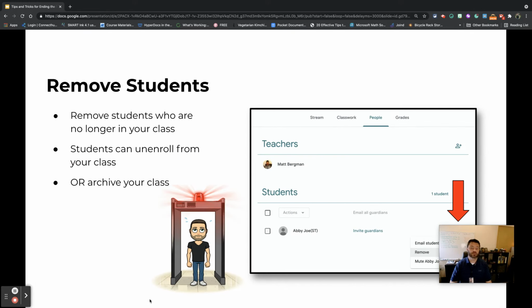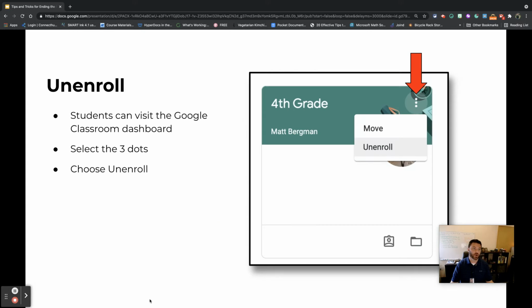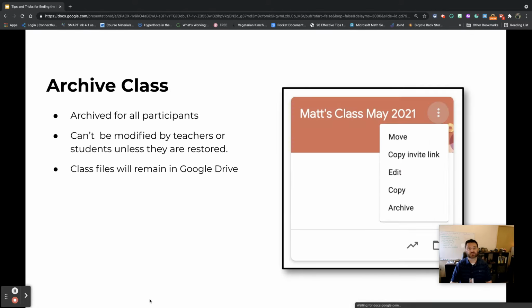The other thing that you can do is remove your students. Students who are no longer in your classes, you can go through and remove them. Or you could have students unenroll from your class, or you could archive your class. If you want to unenroll as a student, students can simply go right to your Google Classroom, click the three dots, and choose unenroll. If you want to archive the class as a teacher, you can do the same thing. Go to the Google Classroom app or the website, click on the three little dots and choose archive.